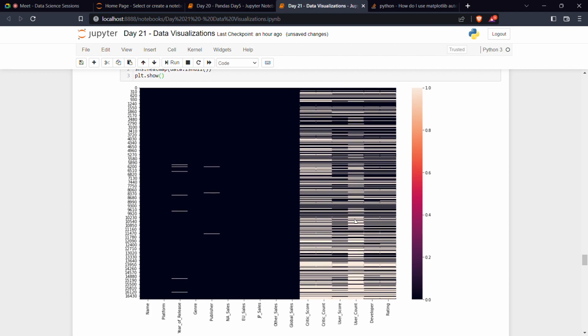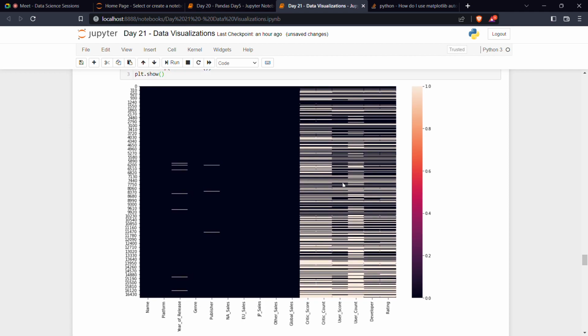Okay, so you can see here in the critic score, critic count, user score, user count, developer and rating, there are a lot of null values, because you can see more white color compared to the black. But in the remaining columns, name, platform, year of release, genre and all, you can see more black color and very few lines. In year of release and publisher you are seeing some null values, but in other columns you are not. So like this you can clearly visualize which columns have null values and which columns don't, and how it is distributed over different records, different serial numbers and all.